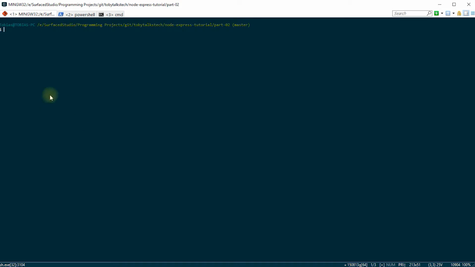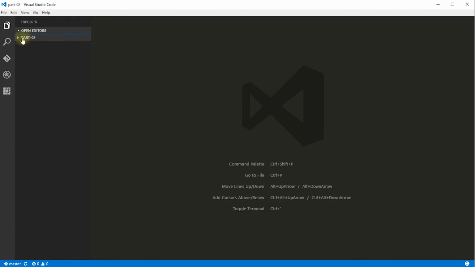If you don't know how to navigate around in shell with the cd .. or cd whatever the subfolder is commands, shoot me a comment, I will explain that in a separate tutorial. So here we are in my part 2 folder, and remember, in Visual Studio Code I'm also in my part 2 folder, so we are in the same structure.